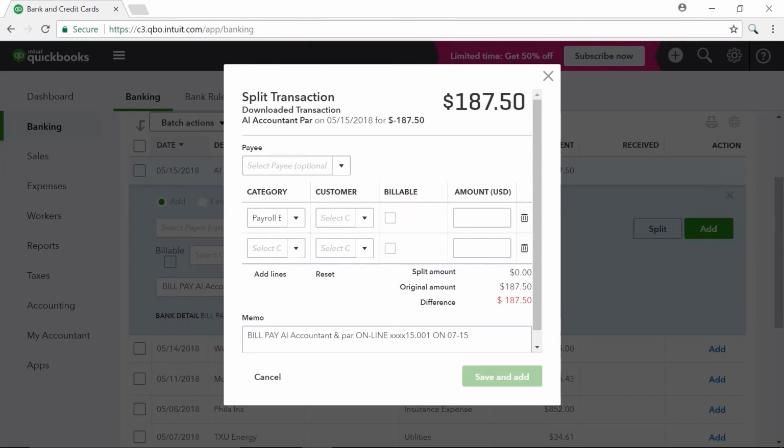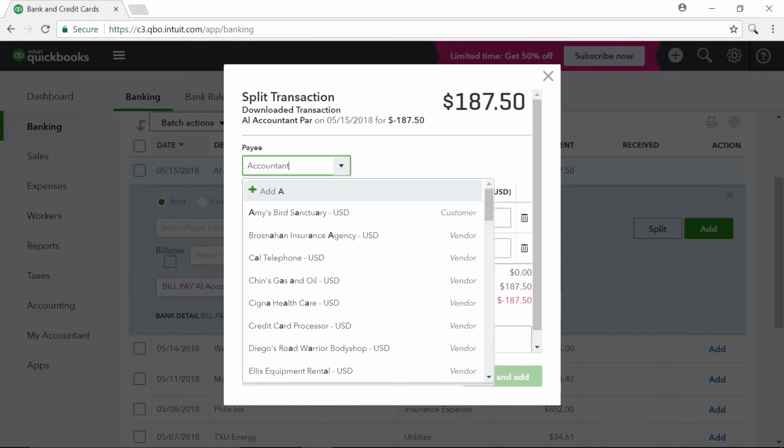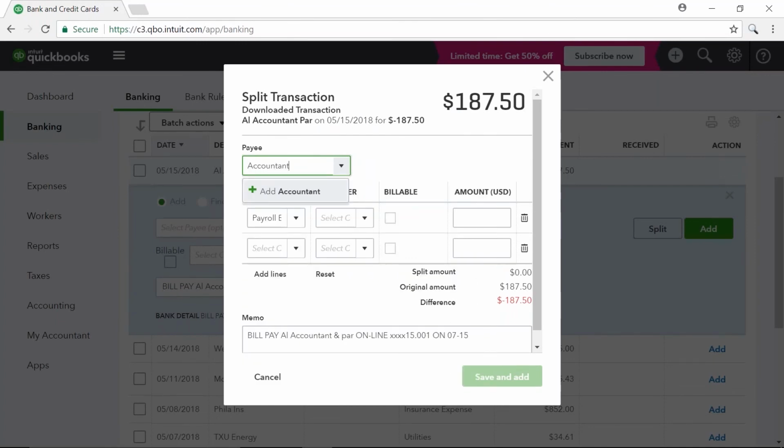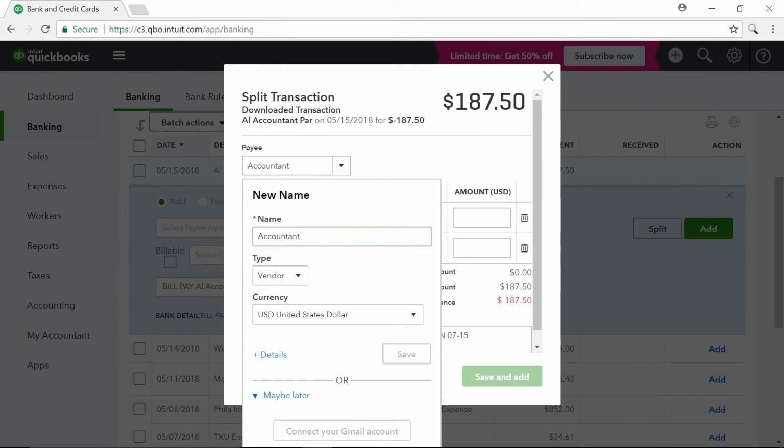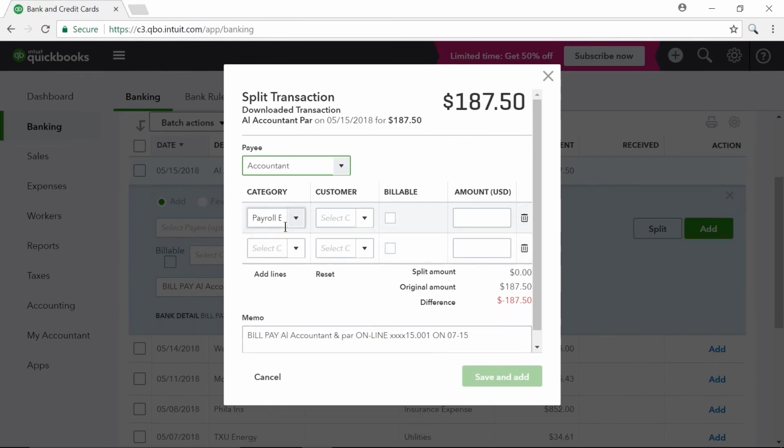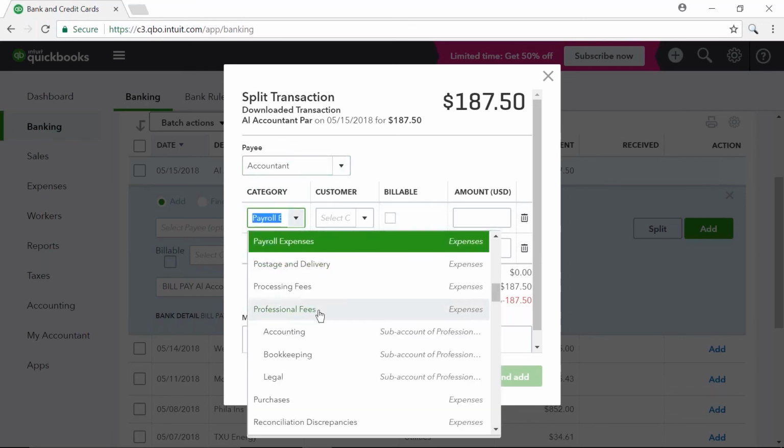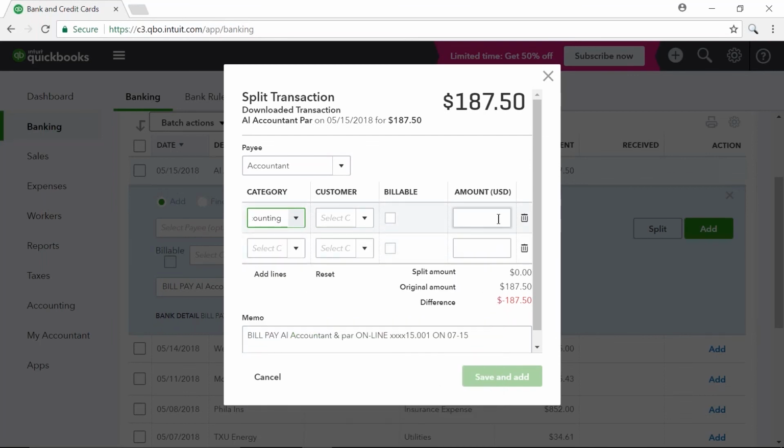That gives us a window where not only can we choose the payee, we're going to go ahead and just type in accountant right here and add them in as a vendor. But we can also choose multiple different expense accounts. You can click on add lines to add as many of these as you need. So right here, if I were to choose, say, accounting underneath legal and professional fees instead, put in $100 right there for the amount.